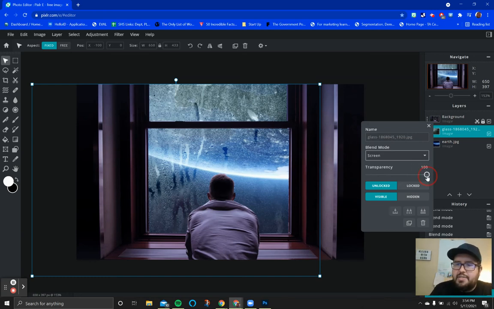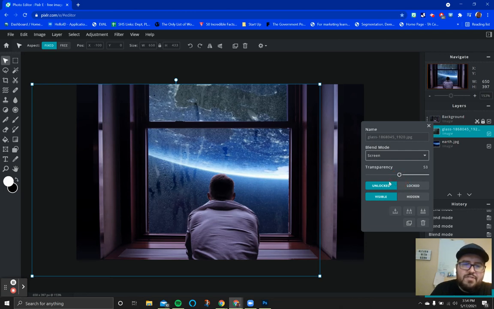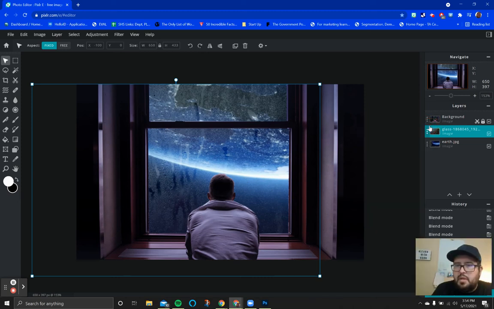And for transparency, I'm going to play around with that a little bit. If I turn down the transparency a little bit, again, that allows you to get the color and the Earth through it a little bit further. So I'm going to end up with transparency around 50%. So you still get those water streaks from the moisture on the window, but you can still see the Earth through it as well. Okay. So that looks pretty good.